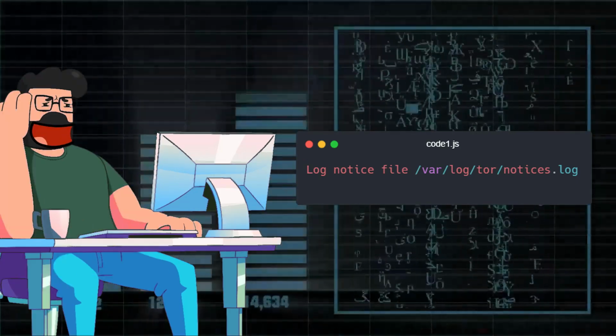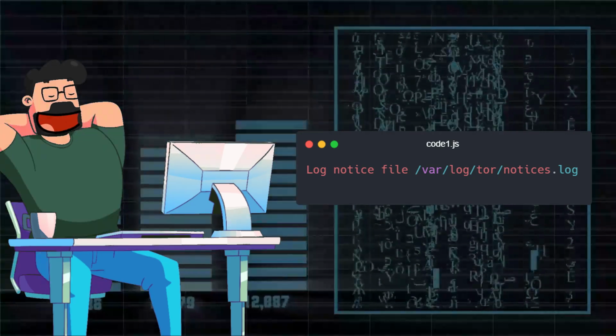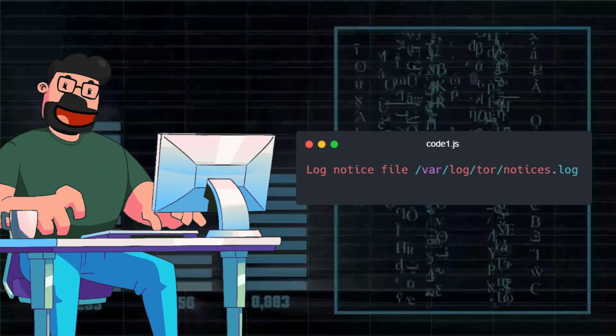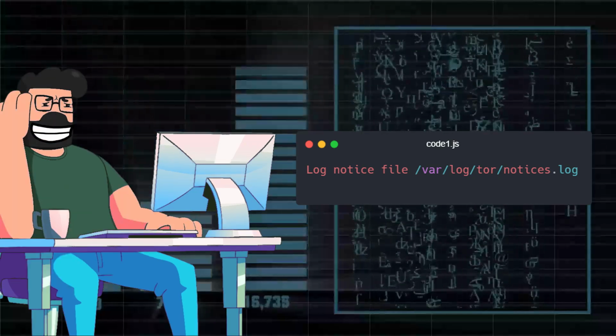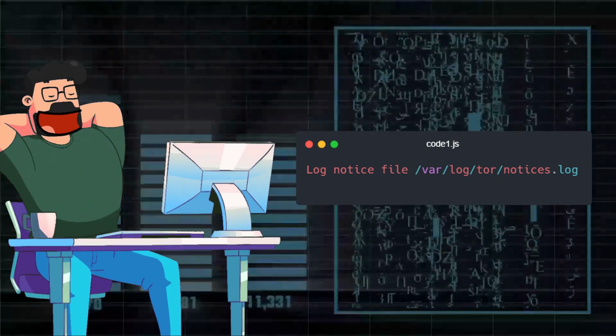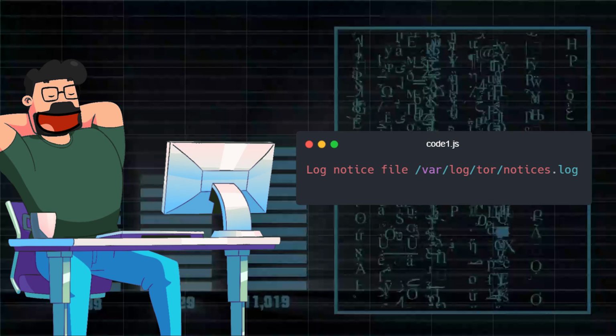To enable writing logs to a log file, you'll need to make a quick adjustment in the /etc/tor/torrc file. You simply have to uncomment the line that reads Log notice file /var/log. Remember, it's crucial to opt for the notice level to prevent sharing sensitive data with potential attackers.